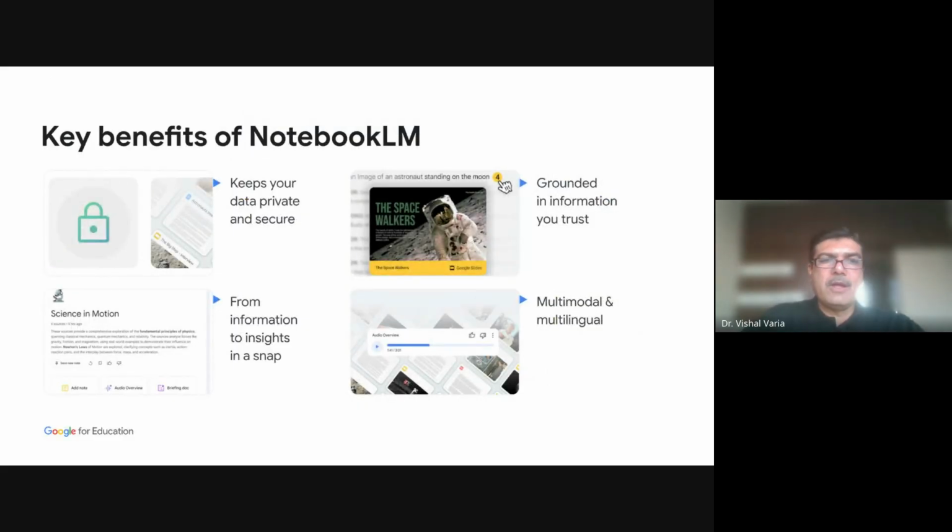Key benefits of Notebook LM: it keeps your data private and secure, and it gives grounded information that you can trust. Why is it grounded? Because the information you receive in Notebook LM is taken from the PDF document that you have uploaded. So the AI will not have bias, as it is not taking content from any website or from the internet. It is taking from an authentic source: your PDF, a book or content that has an author, and based on it you are getting the information.